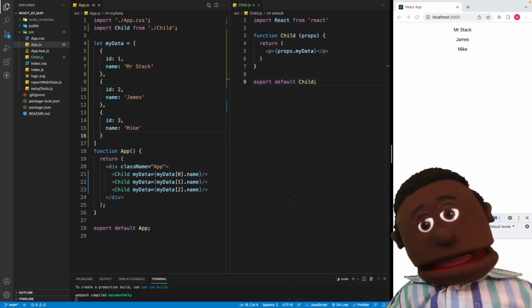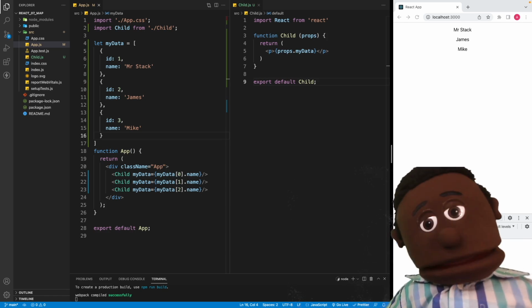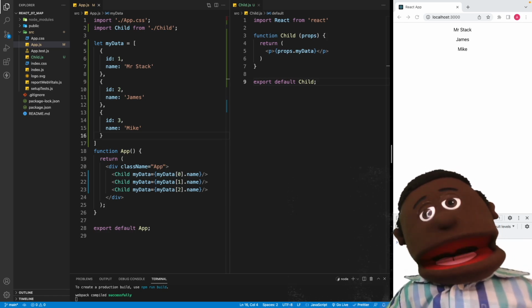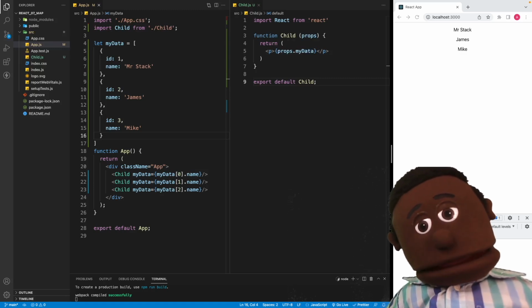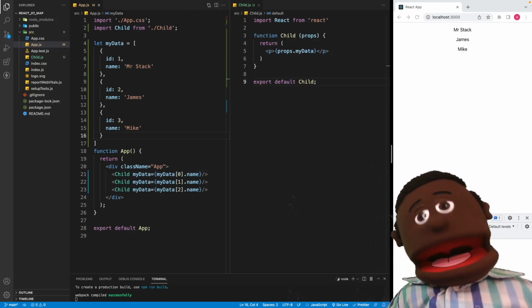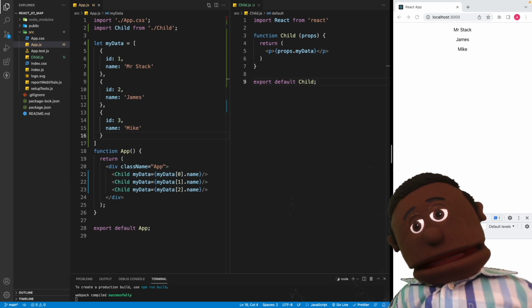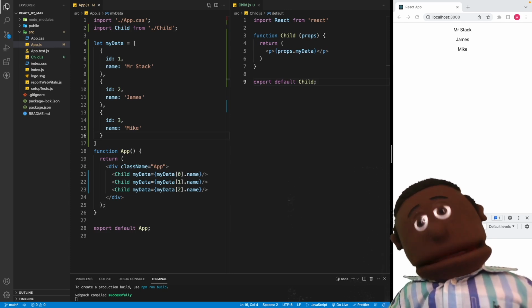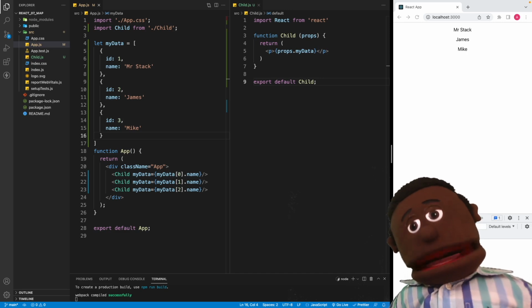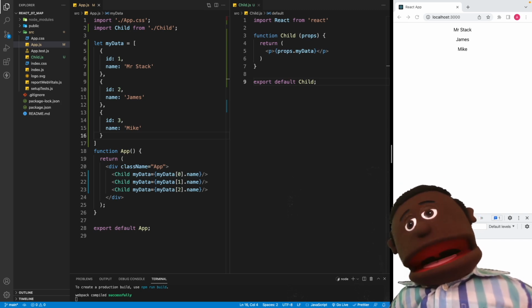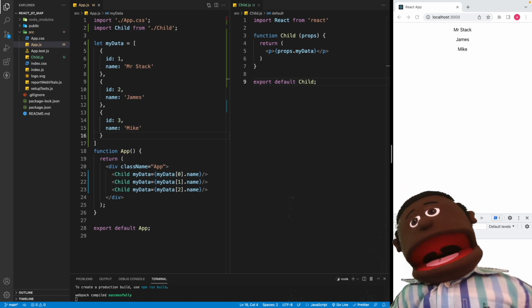On line 21, we have one child component that is taking in the my data, and we're using the first element within the my data array of objects. And of course, we have the second child, which is also taking as a prop my data, but using the second element, my data one dot name, which is the second object in the array. And then on line 23, we have my data again with the third element in the array of objects. So this is what we don't want to do, right?